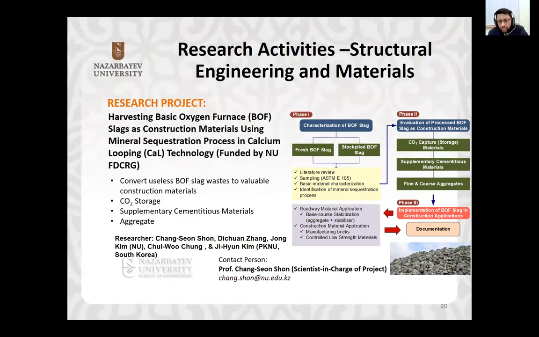Professor Shon, who presented the bachelor program, has a project in which he is focusing on a basic oxygen furnace, in which he is converting the slag into a valuable construction material, and then he is going to use it for the application of roadways and as a construction material.